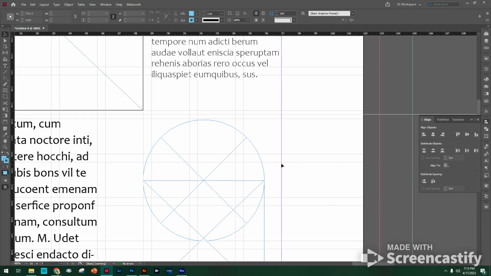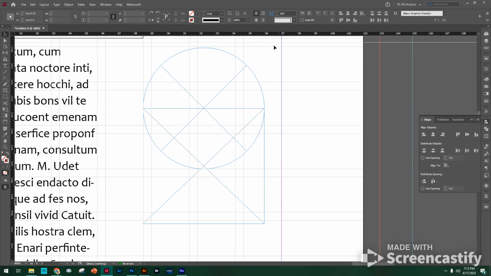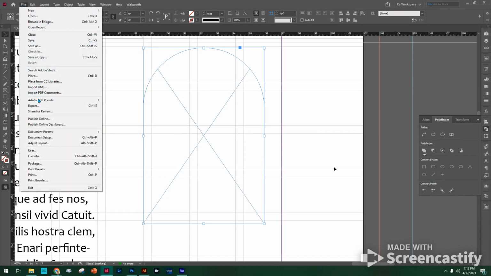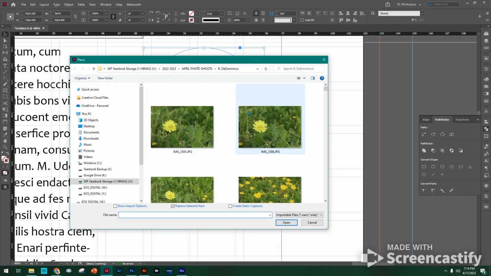All right, so let's take these two objects together. Notice I did not have to select over the whole thing. I just had to grab the two of them. So now I'm going to use the Pathfinder, and I'm going to squish these two and mash them together. So this now makes it so that I can drop a picture in here, and I'm going to go to File, Place. This is how you add an image, File, Place.